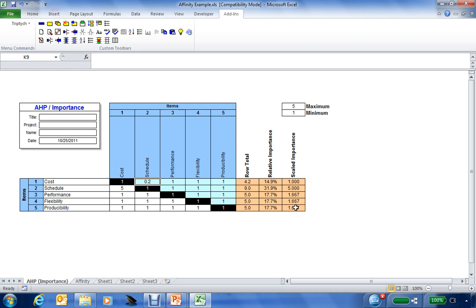So we could continue this process looking at each one of our pairwise comparisons. Maybe performance is equal to cost. Maybe flexibility is much more important than cost. And we can continue on to populate this matrix and then get the corresponding rank ordering. Now I'd like to show you another technique for entering information into an AHP importance tool.